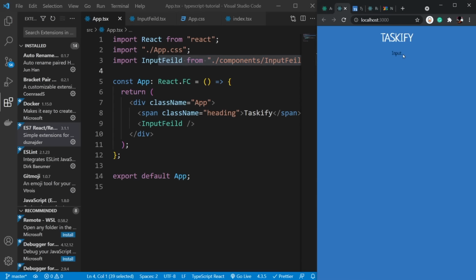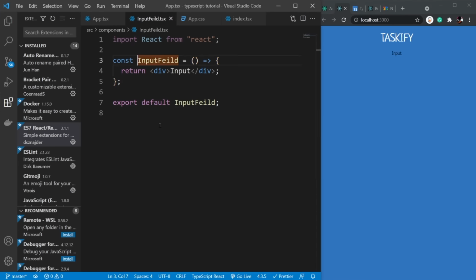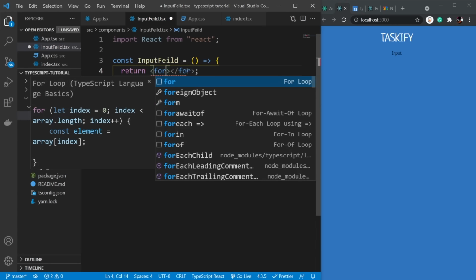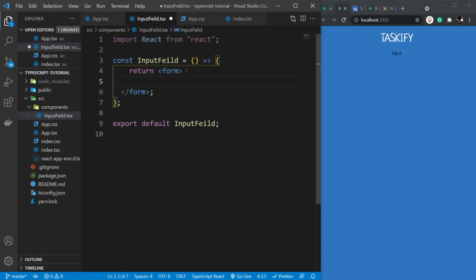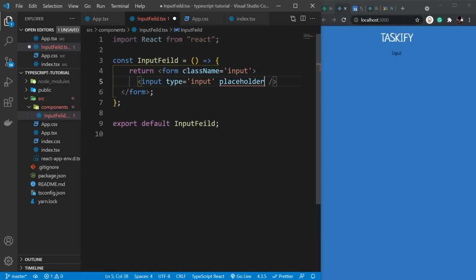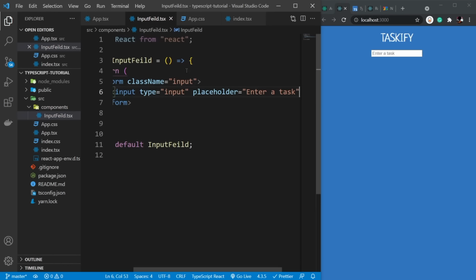Yep, there we go. Now let's start building this thing. So inside of this div, and you know what, I'm just gonna have a form over here since it's going to be a form. So inside of form, let's say the form is going to have a class name of input, and inside of this I'm going to have an input tag. So input, it's going to be of type input, placeholder is going to say enter a task, and yep, just like that, it's beginning to take shape.